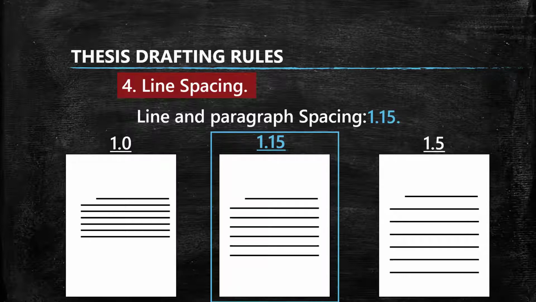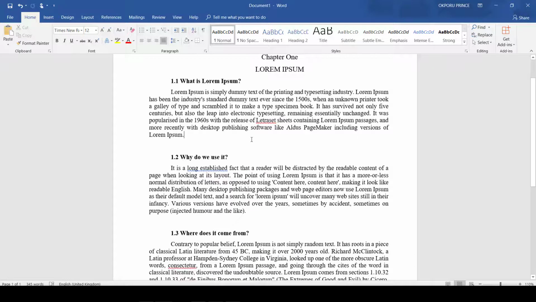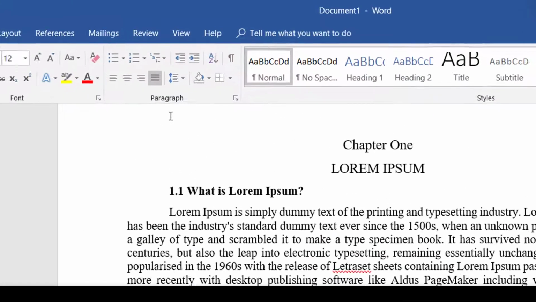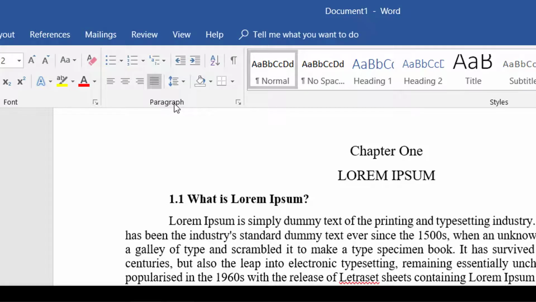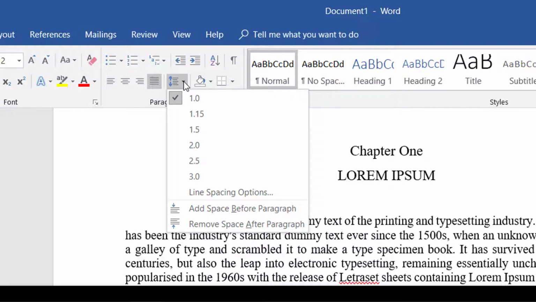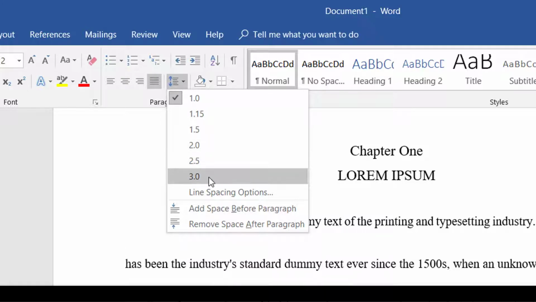So without wasting much time, let's get to the Microsoft Word and apply it. Here is my write-up. Here we have the project, and as you can see, the line spacing is very small. So where you can apply the values for the line spacing is under the home panel. If you go to the paragraph section, you will see two arrows facing opposite direction with lines. So once you click it, you will see the numbers 1.0, 1.15, 1.5, 2.0, 2.5, 3.0.